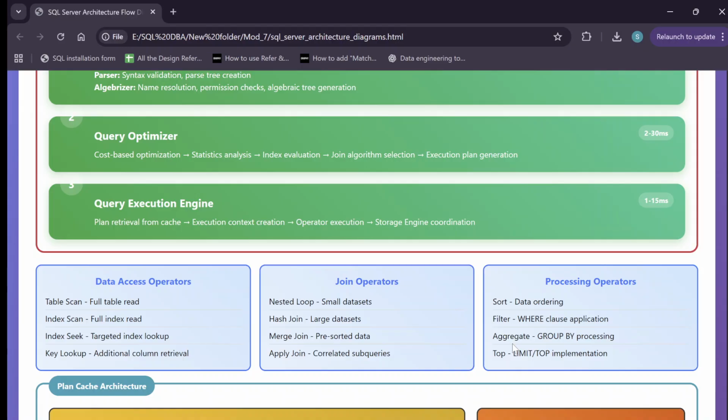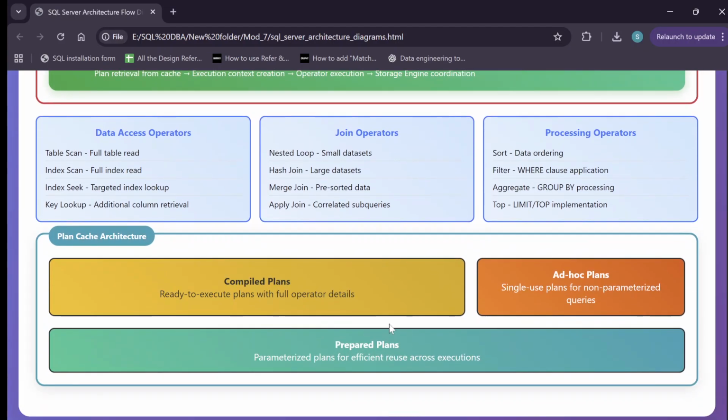Now let's talk about plan cache. This is a huge performance multiplier. Compiled plans are ready to execute plans with all operator details. When SQL Server finds a matching plan in the cache, it can skip the entire optimization phase. That's a saving of 20 to 40 milliseconds per query.